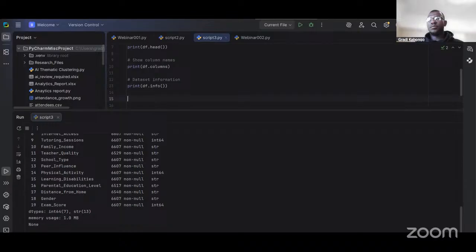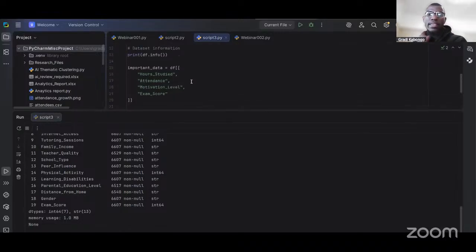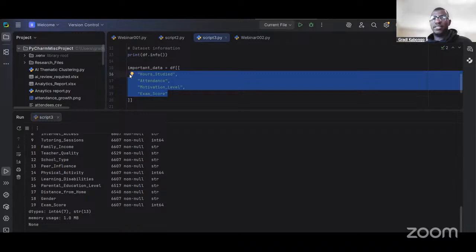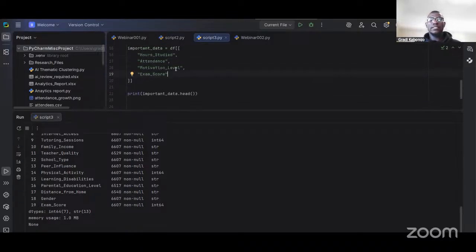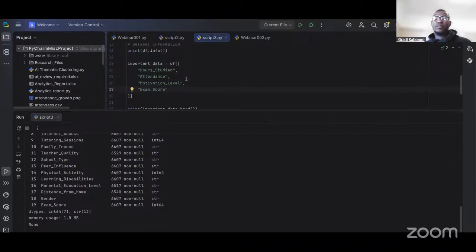So with that section, I will take the block of code. And I've mentioned the columns I want to work with. So I've created a variable. This is my important data, which I want to work with. And I've added the columns I want to work with. Obviously, you can add as many as you want that are relevant to what you're actually trying to do. But here, let's work with these four.